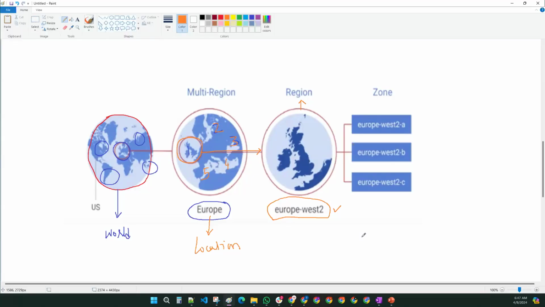Each region will have a minimum of 3 zones. For this particular Europe West 2, we have West 2A, West 2B, and West 2C. So this is the nomenclature for each and every location, region, and zone.